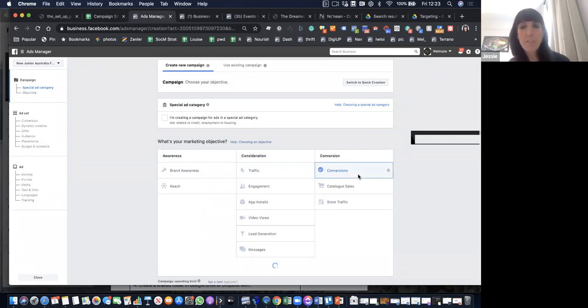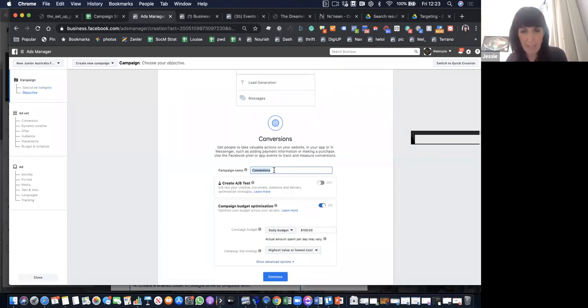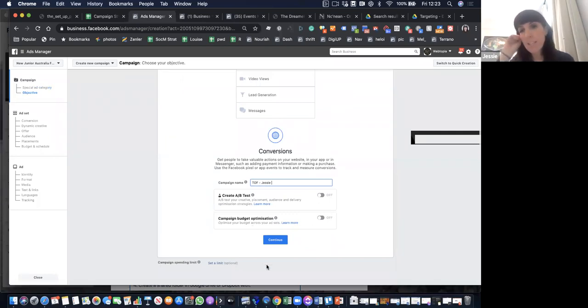So you're going to select conversions, and in the next couple of screens, you're going to tell Facebook what you mean by a conversion, but conversion is like a digital marketing term to mean like an event or an action that happens. So whereas traffic is just a click, or an app install is an app install happening, a conversion is like, I converted this person into a buyer or into a customer. So we're going to select conversion, and we're going to name this campaign TOF Jessie. We're going to toggle off the A/B test, and we're going to toggle off the campaign budget optimization.